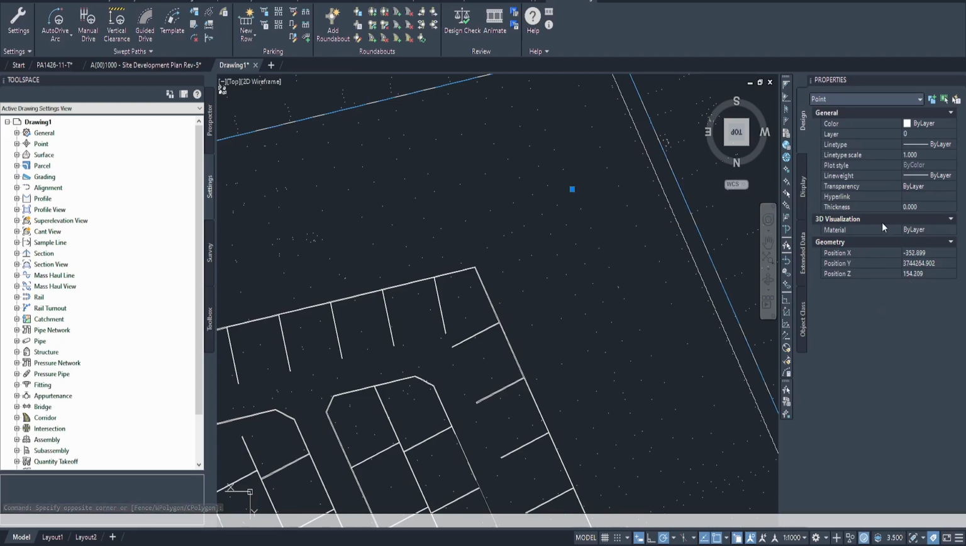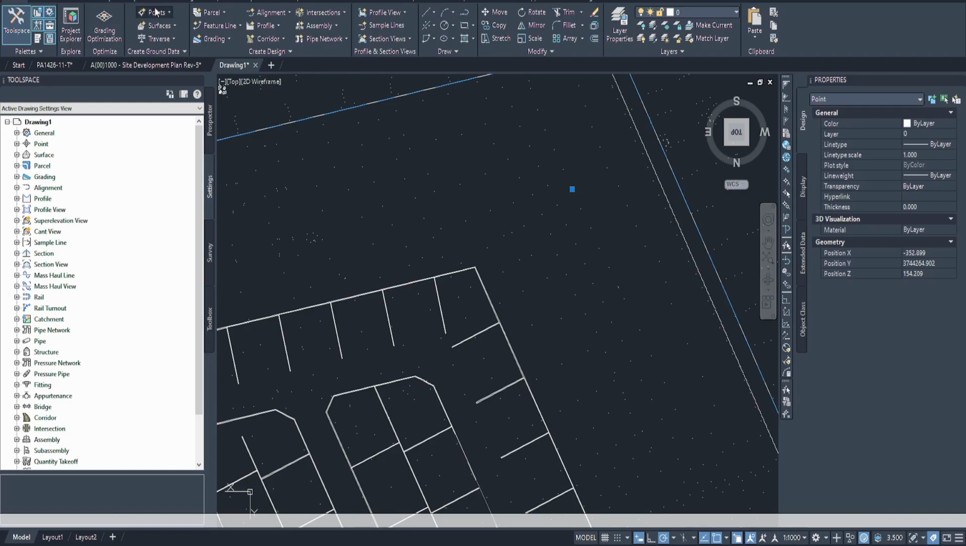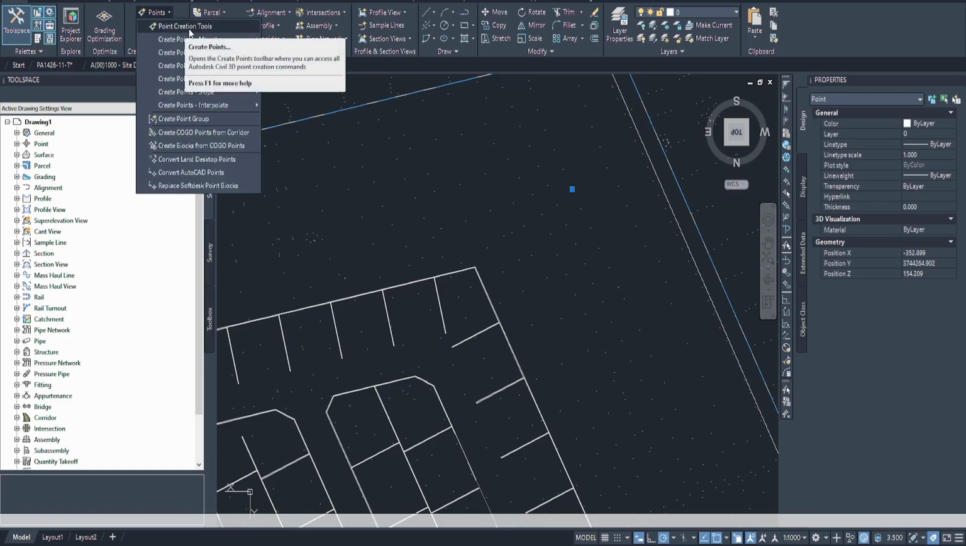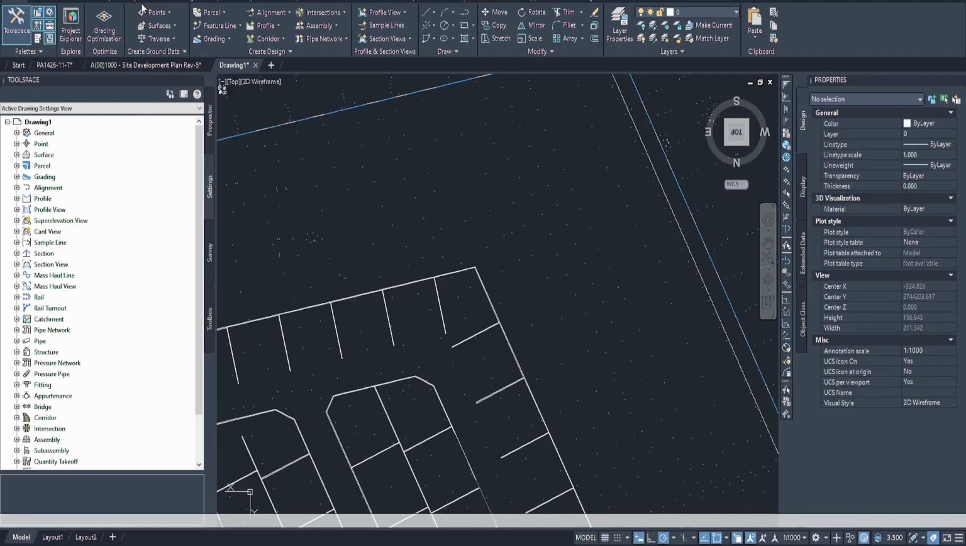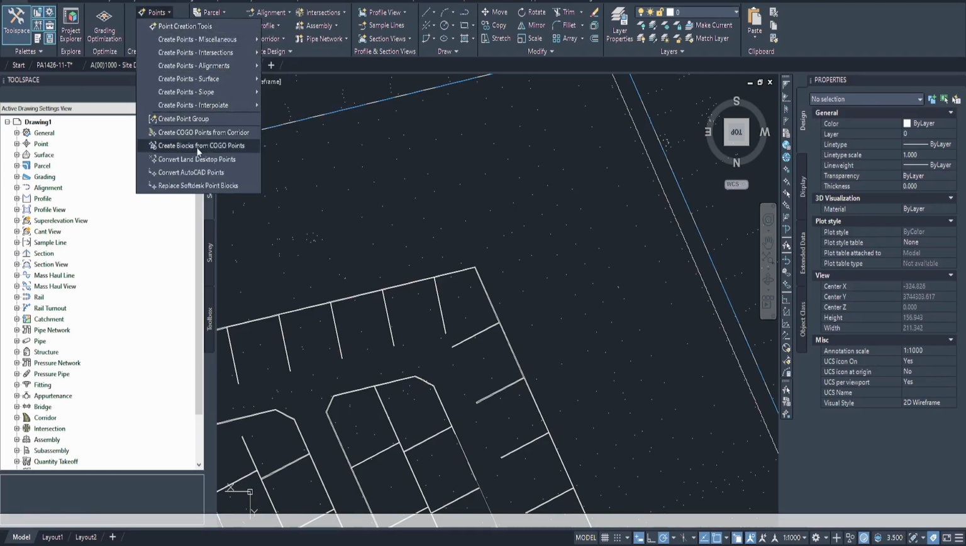So you can just select one, and what we want to do is head over to your Home tab, under Points here. If you click on point creation tools, no, sorry, you can convert AutoCAD points, because these points are AutoCAD points. We want to convert that to a Go point.